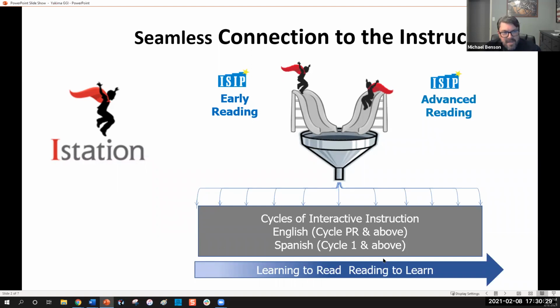So once they finish their assessment, they're going to drop into the cycles of instruction for their respective product, right? For English, we've got 15 cycles of instruction that are the elementary instruction. For Spanish, we've got 18 cycles of instruction. And correct me if I'm wrong, Chris, on any of the Spanish stuff, because I'm not as up on it as a lot of you are. You're correct. Thank you.